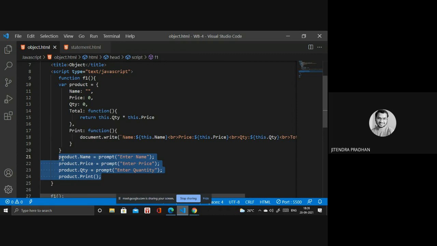But this product is an object. Inside we have the name property, and I want to assign that value to the name property. Same with price: whatever price you enter will be assigned, and whatever quantity you enter will be assigned to that property. Next we have print. Print is a property. Inside we calculate all these things, like the total function, and it will print using document.write. Okay, let's see how it works.